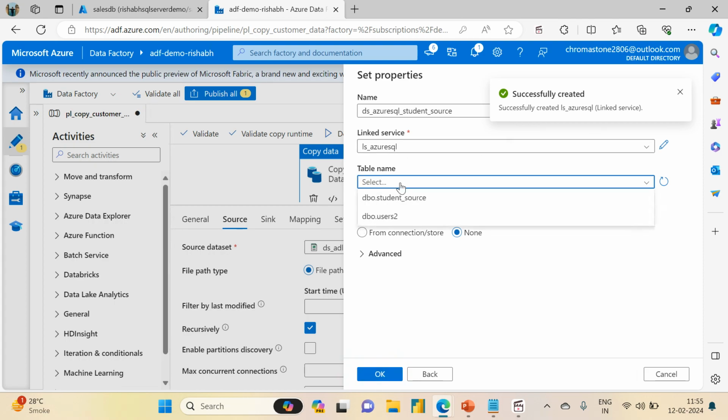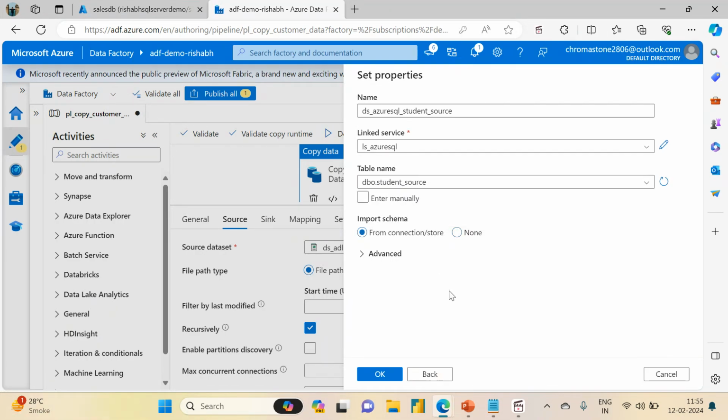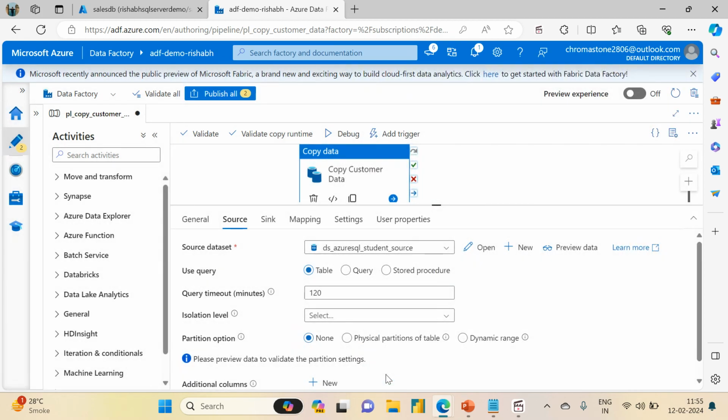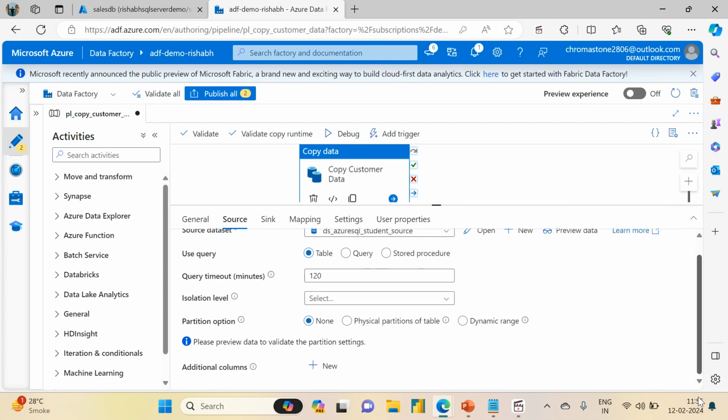It is going to ask you to choose the table name. So this is the source dataset, so I'm going to choose my source table, student source. Okay, import schema, use connection. So it is going to look into the database, and based on the database table, it is going to create the schema in our dataset. Okay, I'm going to say okay. I'm not going to change anything here. Everything is going to be the same.